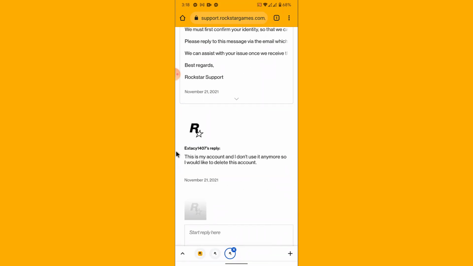So you can do this, and now you'll have to wait for 30 days in order to complete your account deletion process. But in the middle of those 30 days, if you want to recover your account, there's another process for it. You can do that as well. So those are the simple steps in order to delete your Rockstar Social Club's account permanently using your mobile device.